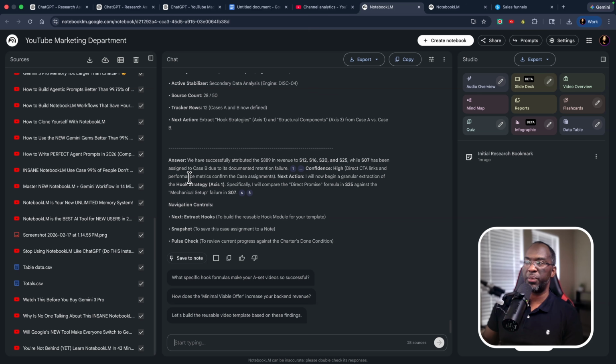Another item I want you to pay very close attention to is the answer at the end of each response, because that's the whole point. Now it's telling us the next step is to extract hooks. We could take a snapshot or a pulse check to review current progress against the charter's done condition. And so right now I'm going to say extract hooks.